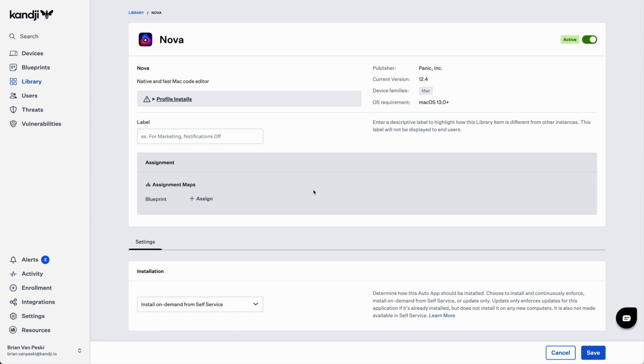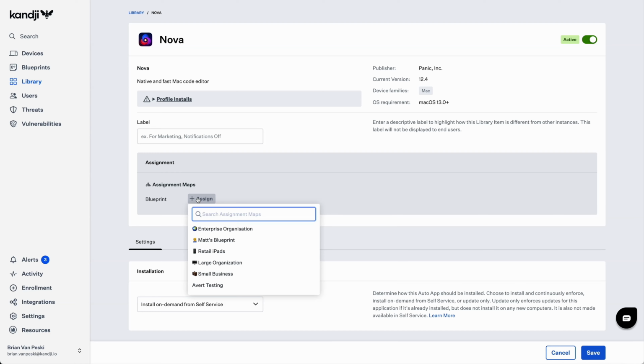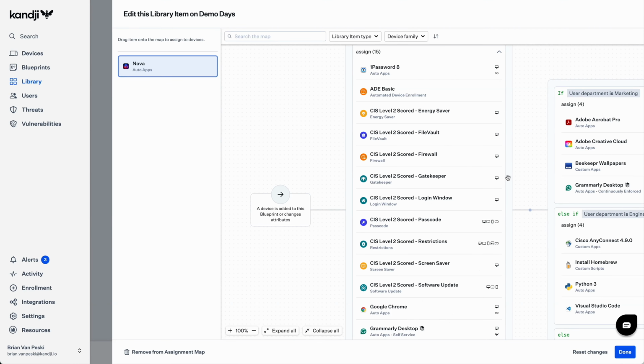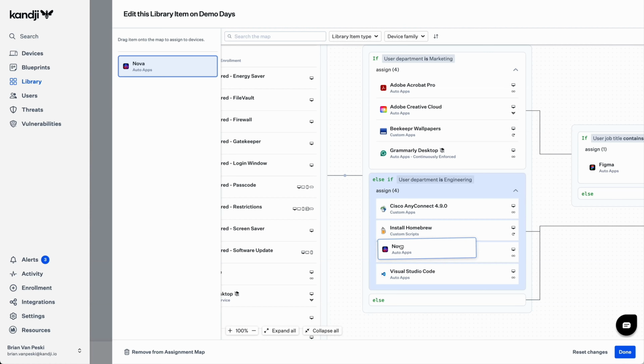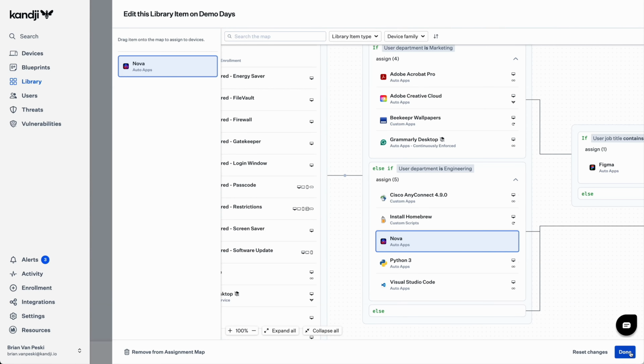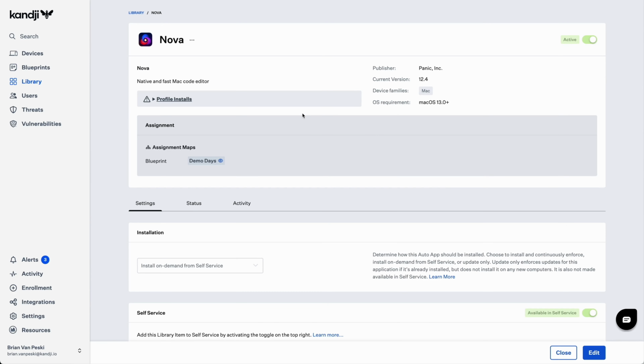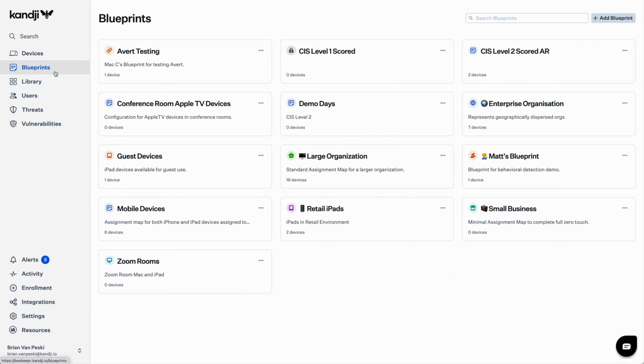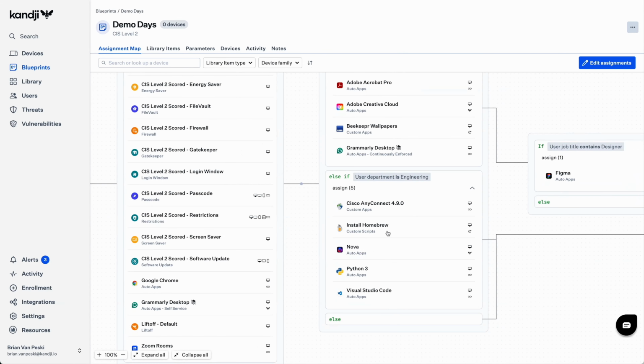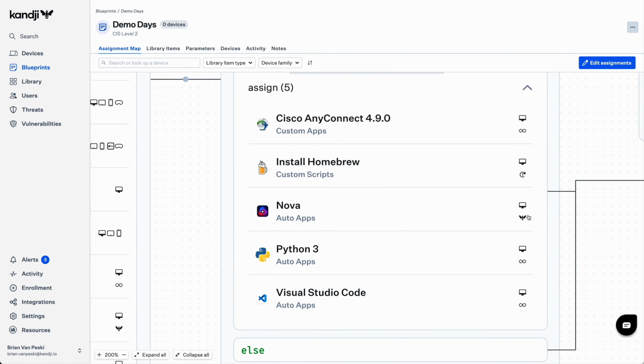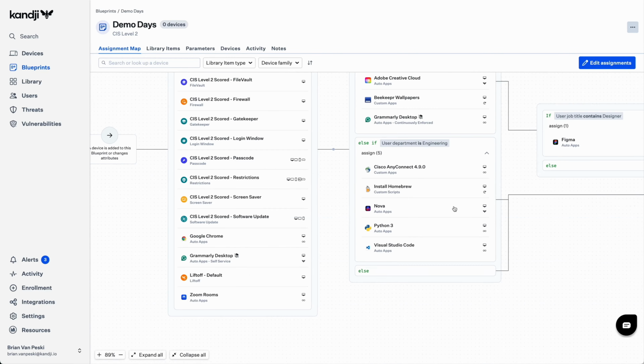Now, I mentioned you can add library items to an assignment map as you're building them. You can see this assign button right here. I'll pull up our blueprint that we're working off of. And I can easily drag it to the engineering department and hit done. Perfect. If I go back to my blueprint here, I can see that Nova is scoped to the engineering department and set for self-service.